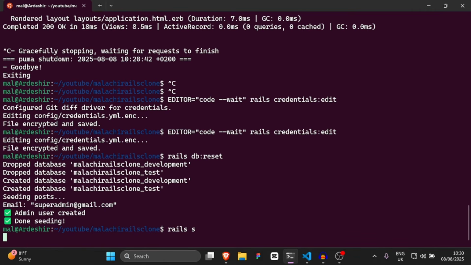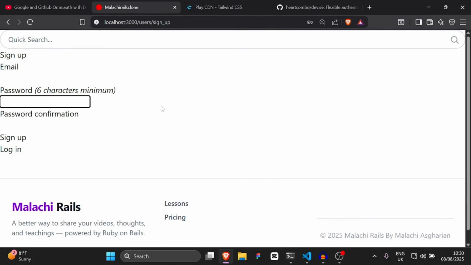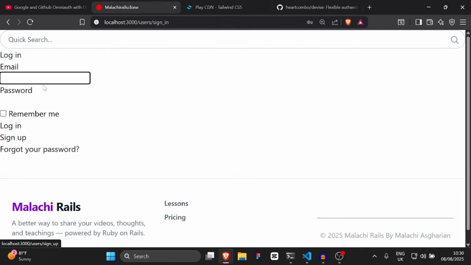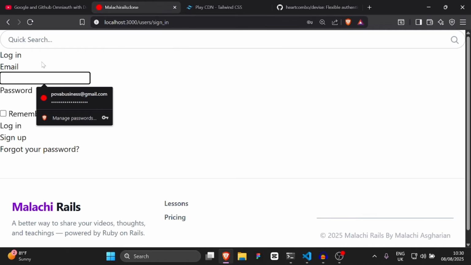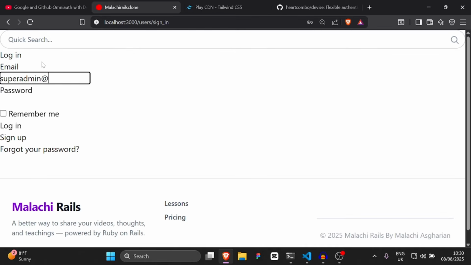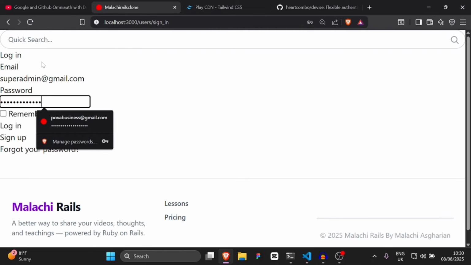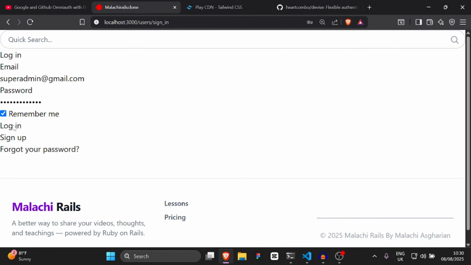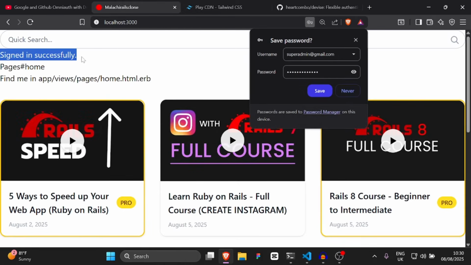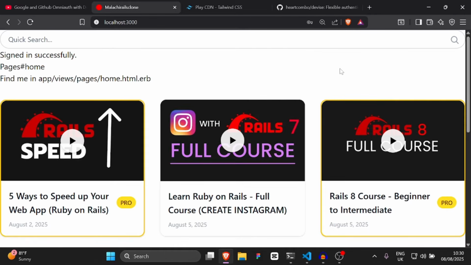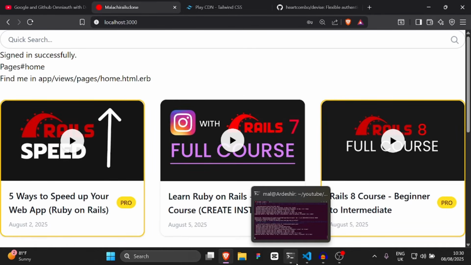So let's run rails s, and then let's go back to the server and let's sign in. So let's see if we can sign in with a user. So as you can see, we're just going to put superadmin@gmail.com, and the password was superadmin123. So I'm going to check remember me, and then I'm going to hit login. And as you can see, I was signed in successfully. And the reason that I was signed in successfully was because we just created the user. So that's how Devise works.